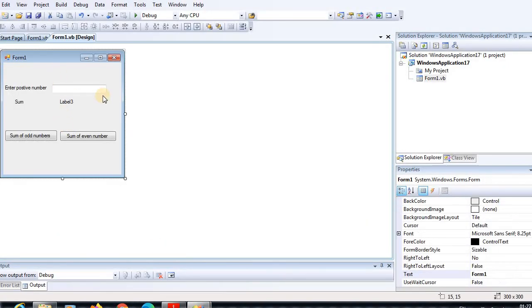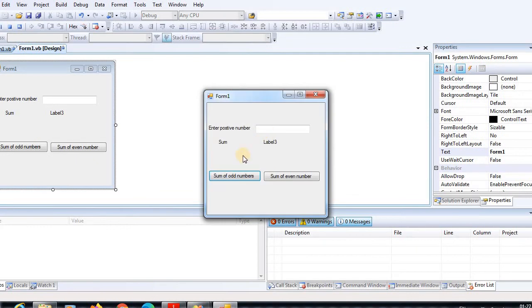Here, let's run the application to see how we can do that. For example, for any number entered by the user, for example number 9, we will sum all the odd numbers in this number. That will be 25. It means 1 plus 3 plus 5 plus 7 plus 9, and that will be 25.